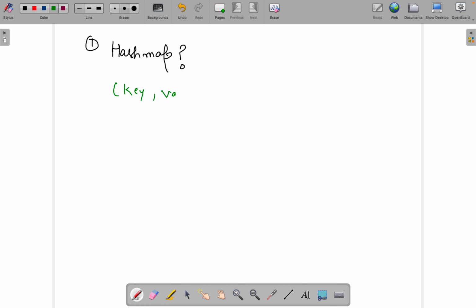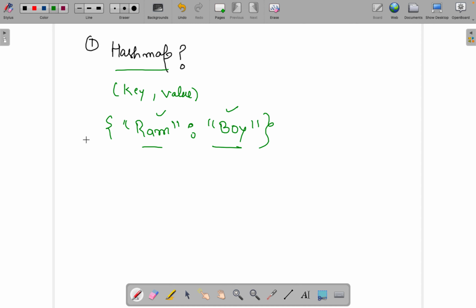What do you mean by key value pair? Like Ram, and this is a key and its value is boy. Or it can be anything. This can be string, this can be integer, this can be string integer. The key and value can be anything. And in the hash map we are storing values like this, key and value.